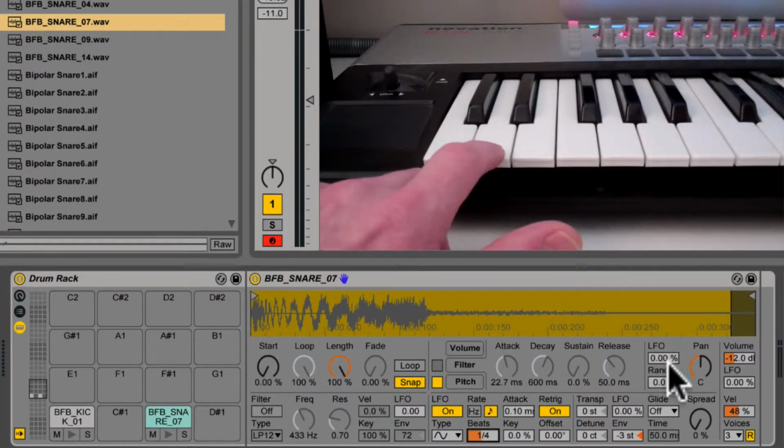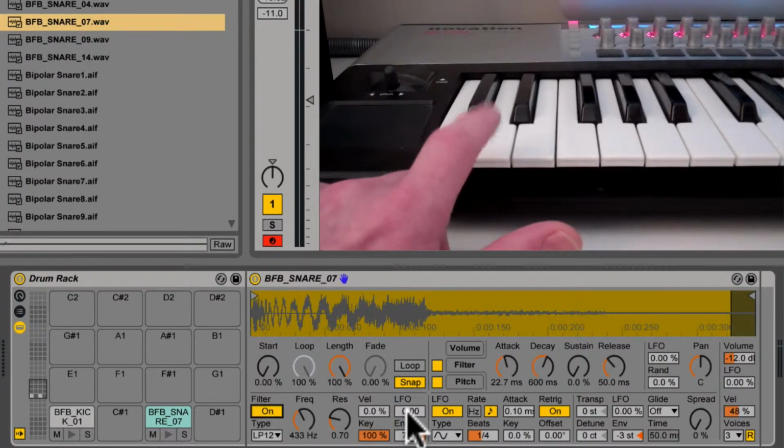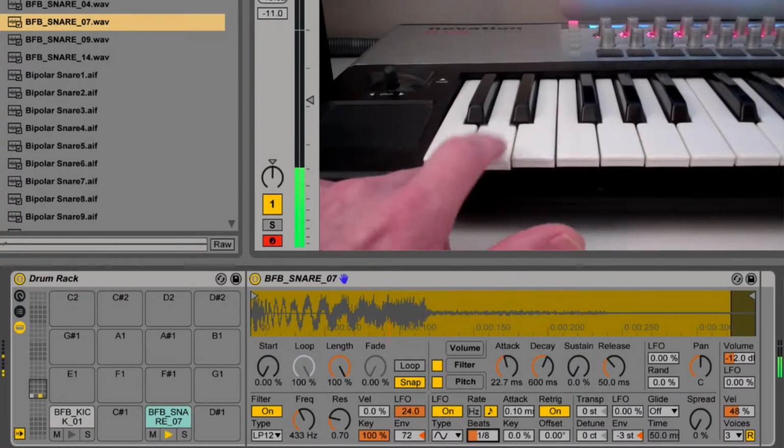Okay, and for example, each controller's got an LFO amount to it. So for example, if I put the filter back on and put the LFO up, I might want to bring that down just so you can hear it. So you can see there the LFO amount, it's adding LFO to the filter, and likewise if I wanted to pan, and the rate of the LFO is controlled.